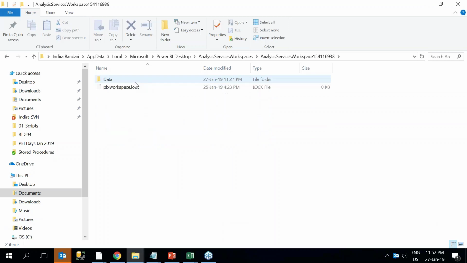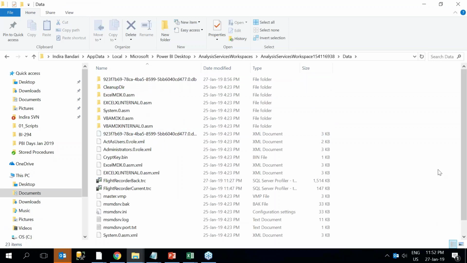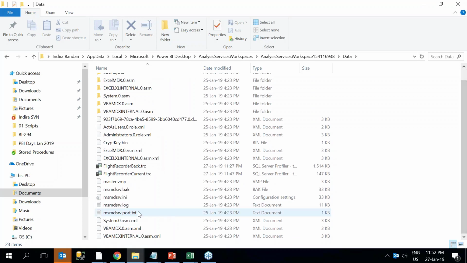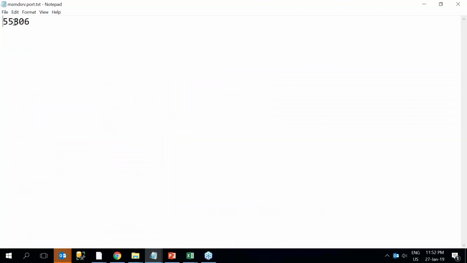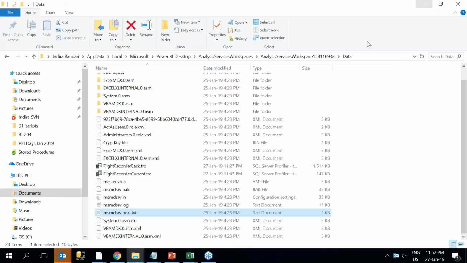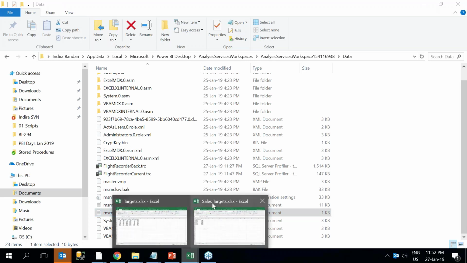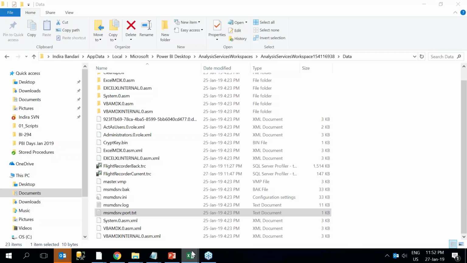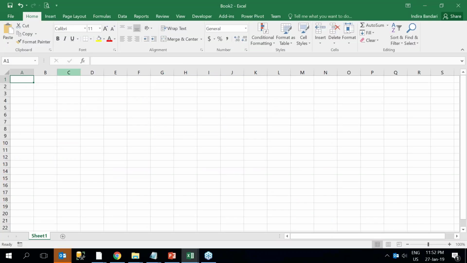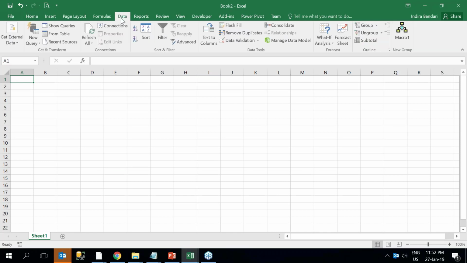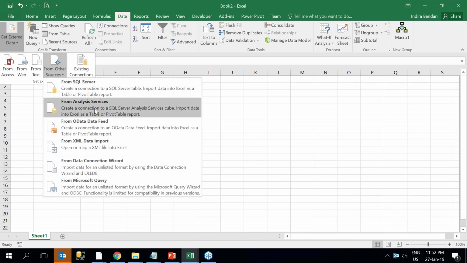So once you are here, if you go in here and then go to data, there is a file with the name .port.txt. Just open that file and copy the port number there, and then you can use that to connect to, let's say, for example, I'm just going to open a new Excel file. Connect from Excel. So I'm showing you connecting from Excel. If you go Data, Get External Data, and From Other Sources, choose From Analysis Services.